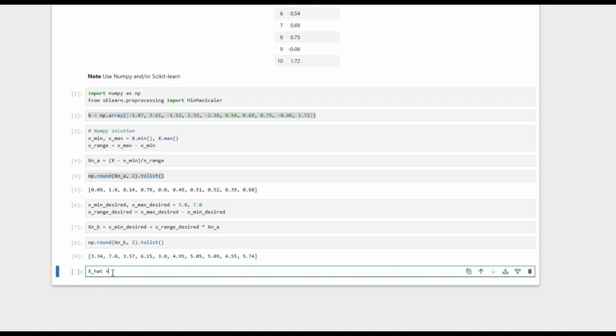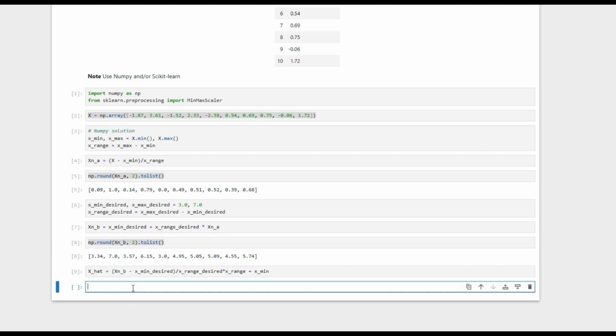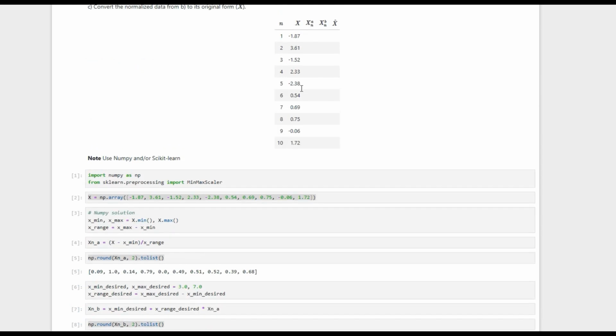So we'll call it x hat. So for example, here, so we have x n b. So here we are adding x min desired, so we'll have to subtract x min desired. And then here we are multiplying x range desired. In this case, we'll have to divide by x range desired, and then x n a is also normalized using this equation. So in this equation, we are dividing by x range. So here we have to multiply by x range, and since we are subtracting x min here, we'll need to add x min here. And if we look at the data now, so x hat, so this is the same data as given in this table.